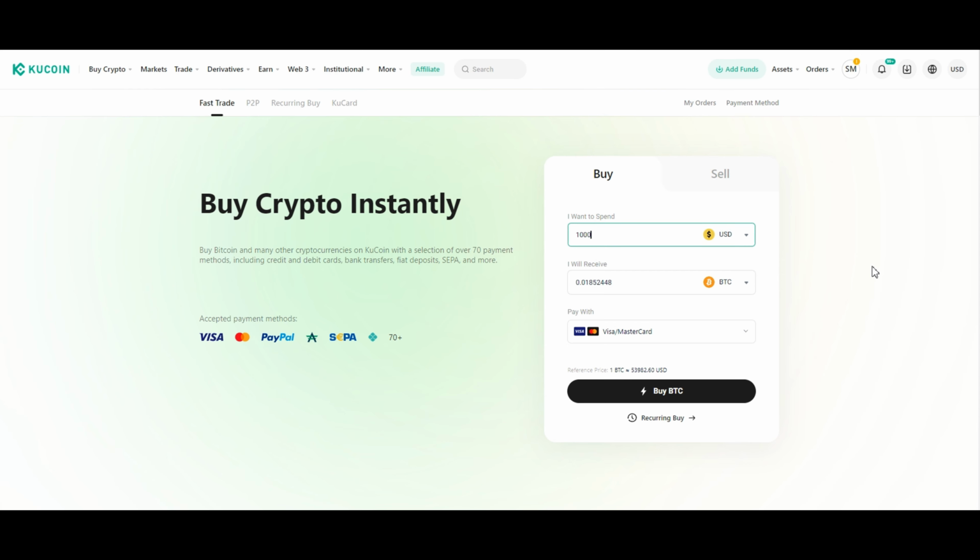Before finalizing your purchase, double check all the details of your buy order, including the amount of Bitcoin you're buying and the total cost. When you're satisfied with your order details, go ahead and click Buy BTC. Additionally, you can also schedule recurring purchases by using the Recurring Buy button.